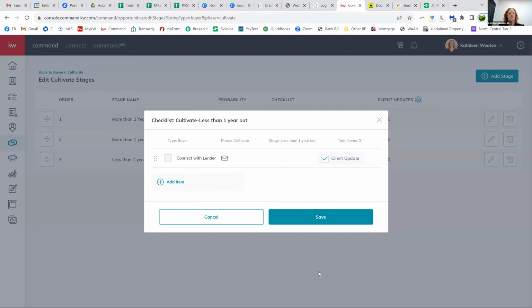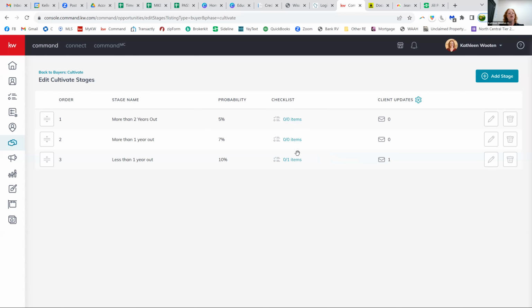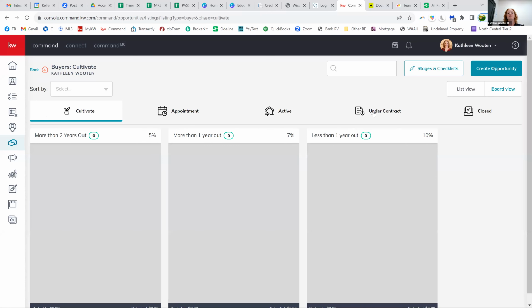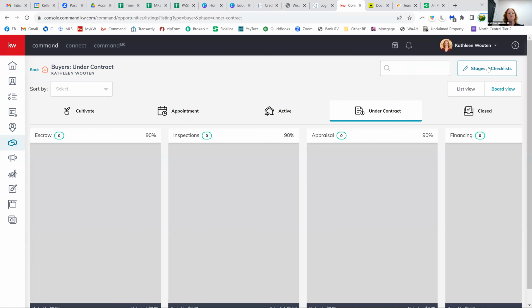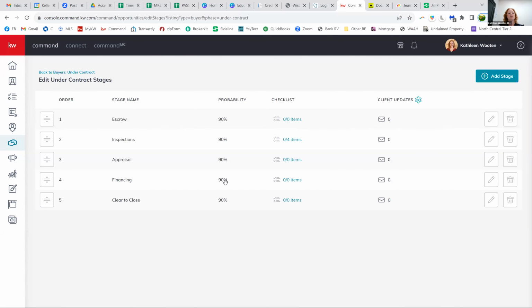So you can go through and this little email sign here is saying that it's connected to the client update, okay? So you can go through and you can create all these checklists for all these various phases and stages within the opportunity. What you're doing is you're creating the master checklist, right? So if we were in the under contract stage, we can do the same thing.